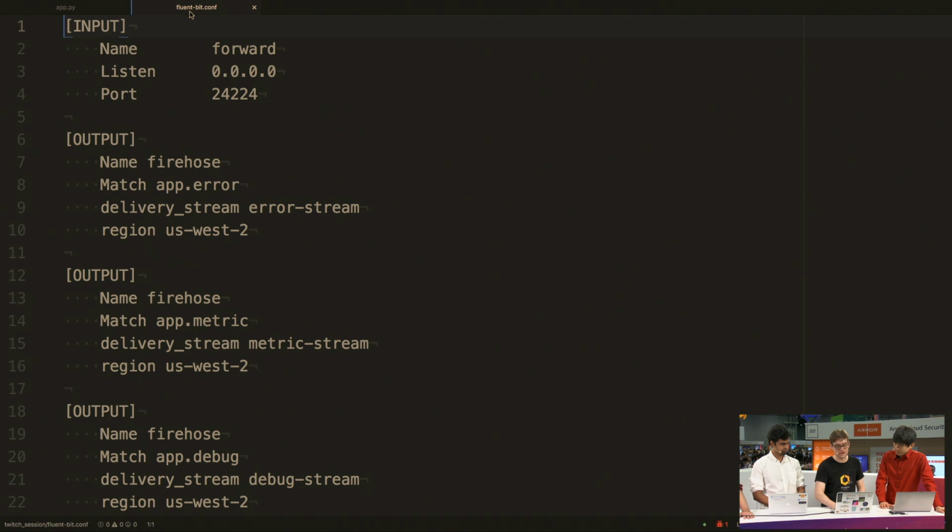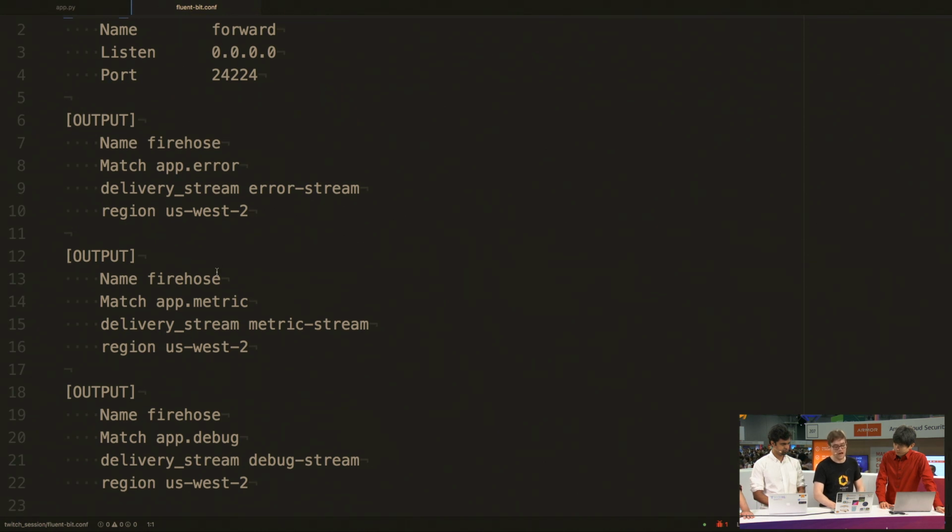Then in my configuration, you can match log events based upon their tag. So I can have an error stream, a metric stream, a debug stream, any stream that I want. I want to send all these different logs from my app to different locations based upon what they are. Because maybe my debug information, I just have tons of debug logs. Just throw those all in S3. But other logs, I want to alarm on them, so send them to CloudWatch.